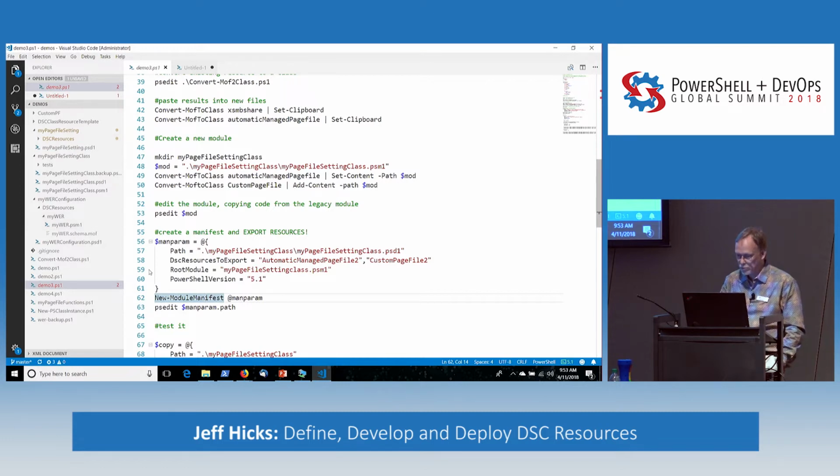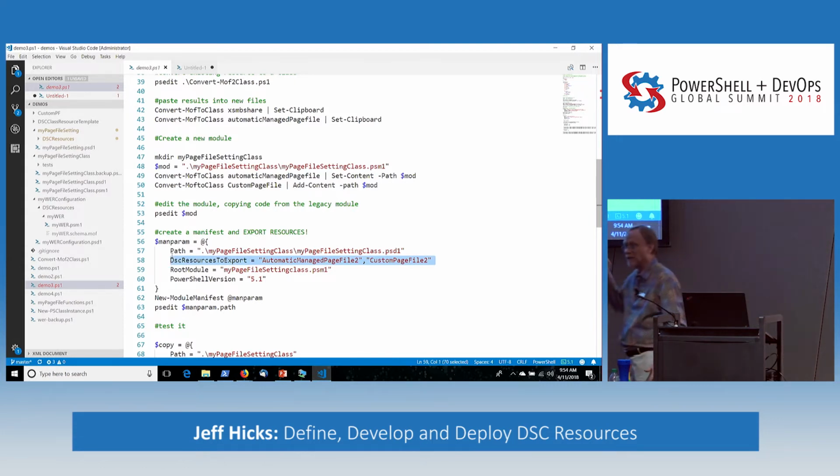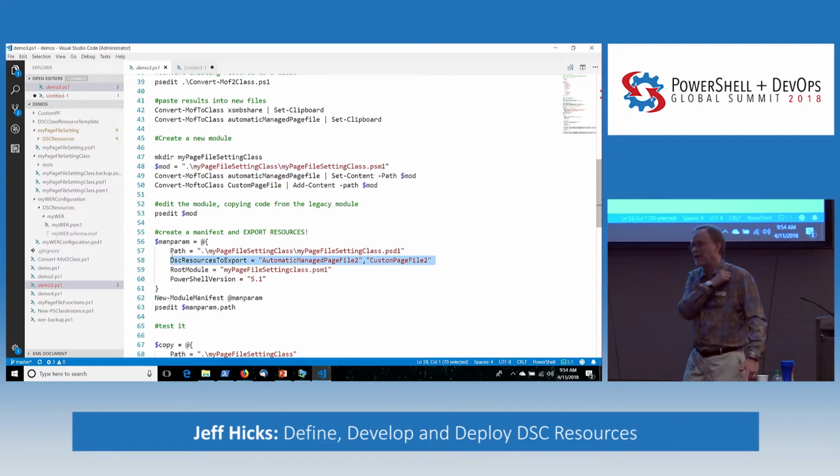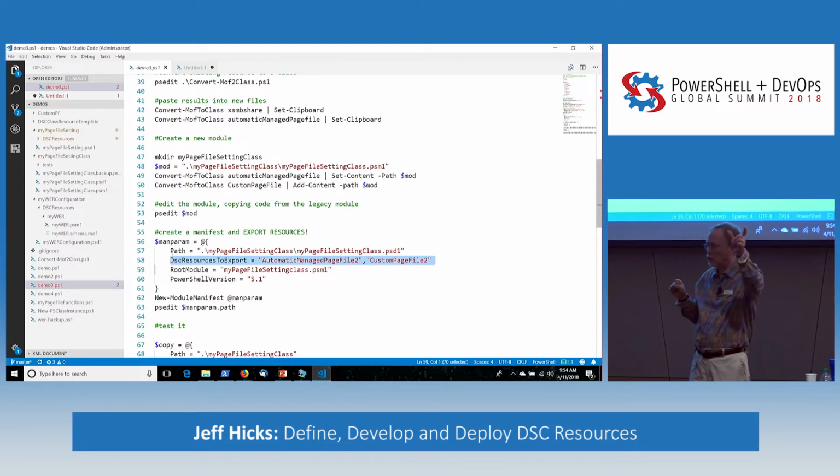The root module, which is the PSM1 file. Now I know that this is going to require at least version 5. I decided to make it 5.1. But this is the important thing that you have to do. When you're building a class-based resource, there's a property in the manifest called DscResourcesToExport. If you don't put the names of your resources, you won't see them. They won't exist. So you have to define the resource using that DscResource tag in front of the class name, and you have to do this.